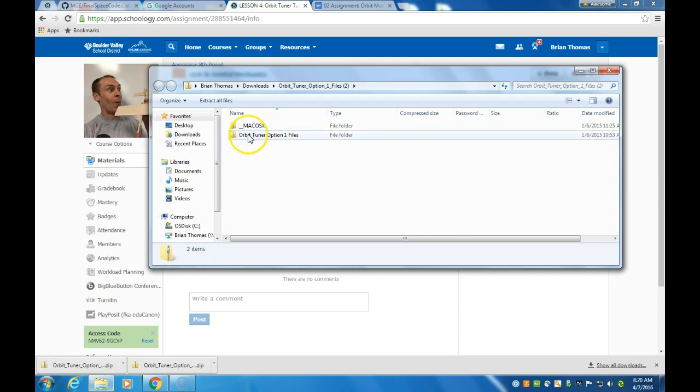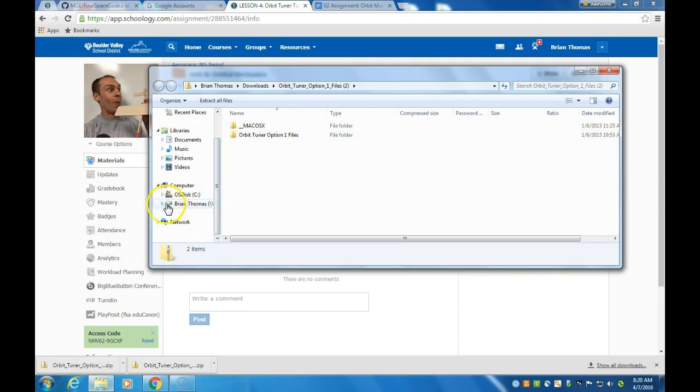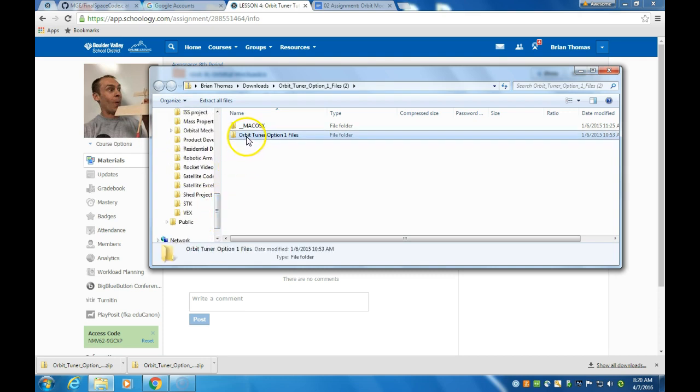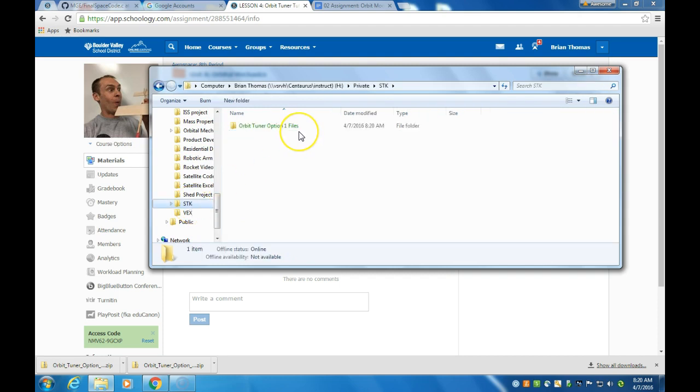You need to click and drag this down to your folder. So I'm going to show you how to do that. If we open up my drive here, and then where your STK folder was, and mine was in Private, yours is probably in My Documents, I'm going to drag this to STK. And there it is. Sometimes it takes a little while to load, but we got it right there.